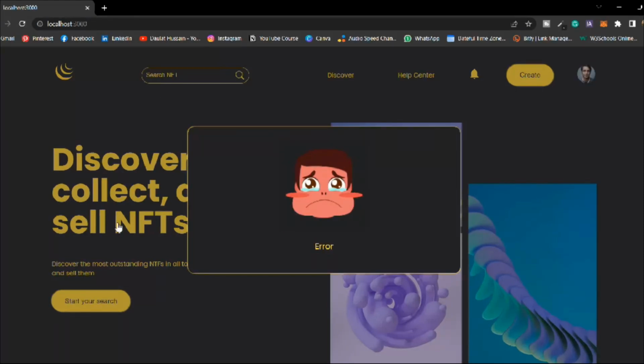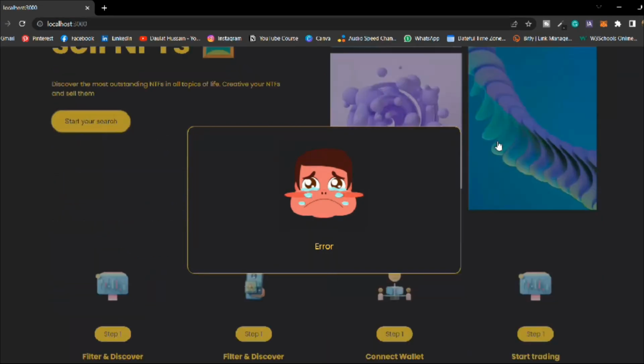You can do whatever you want with this, it's totally up to you. And you can see we have this overlay, but when we click on it, the event is not taking place, so we have some problem here. The close is not closing on click.